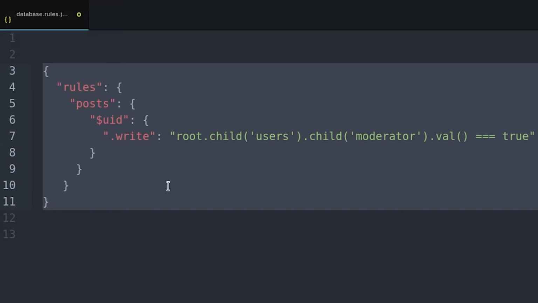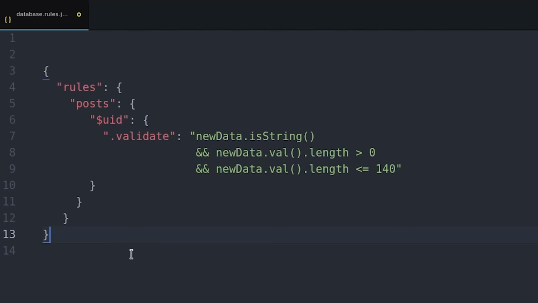You can also use Firebase rules to validate the integrity or format of incoming data. In this case, I'm validating that some input is a string and that it's at least one character long, but less than or equal to 140 characters.